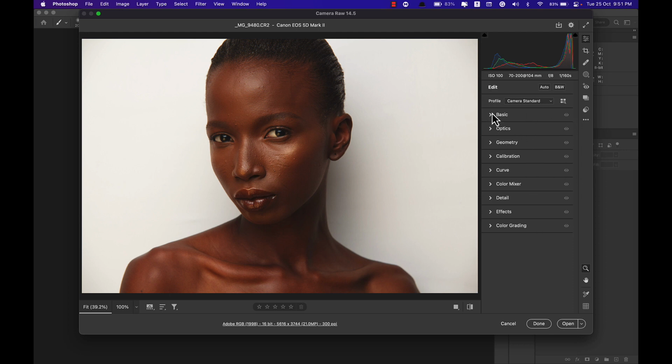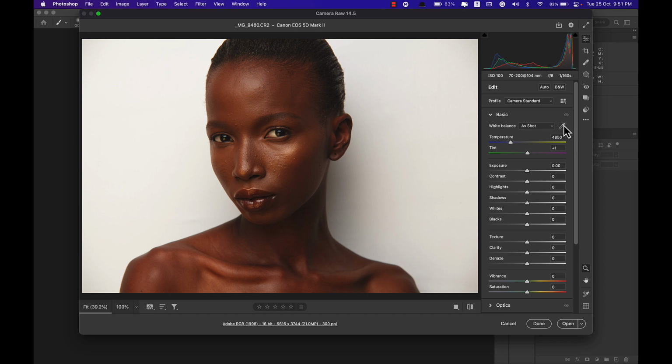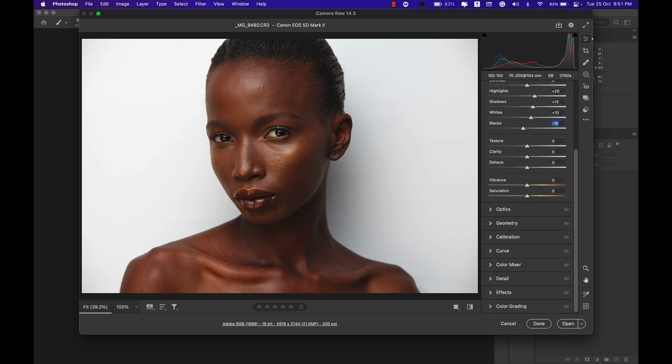So the very first section I go to is the basic panel, and I'm going to click here on the white balance tool and sample off white, just to get a proper white balance. Now I'm going to take my highlights up to +20, shadows to 15, whites up to 10, and my blacks down just a bit, maybe -10. I'm liking the way that looks. For texture and clarity, I don't think I need any for this image.